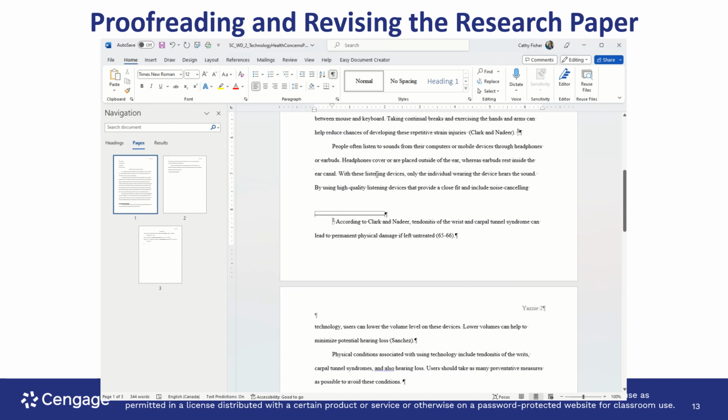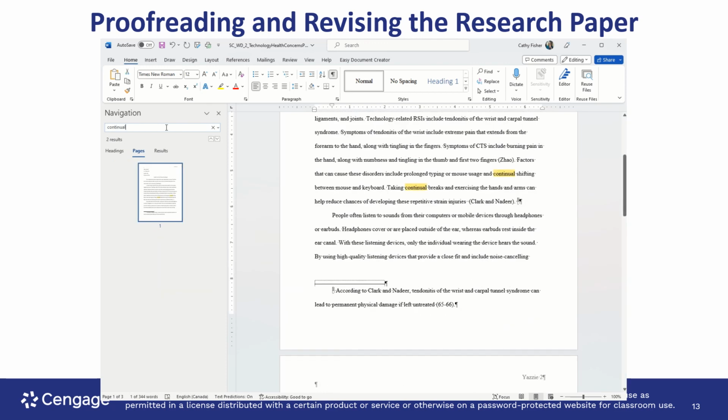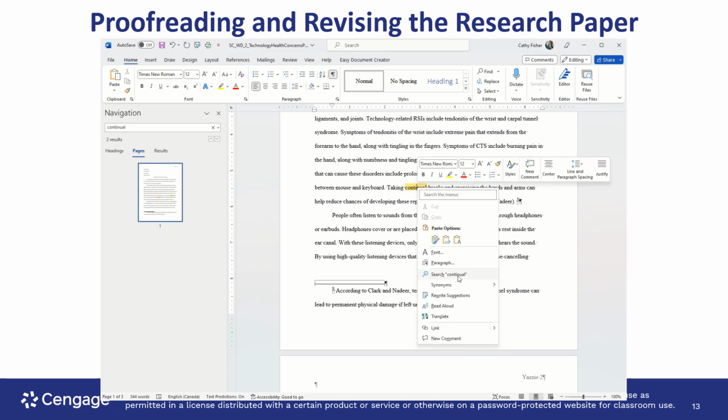We could also use a thesaurus. So say, for example, we want to find another word for, what are we looking for? Continual. See if it finds it. So in this case, we have the first instance of continual, or the second instance, so the mouse usage and continual shifting between taking continual breaks. So what we've done is we've used them quite often. So in this one, just this one here, I'm going to go to synonyms for continual.